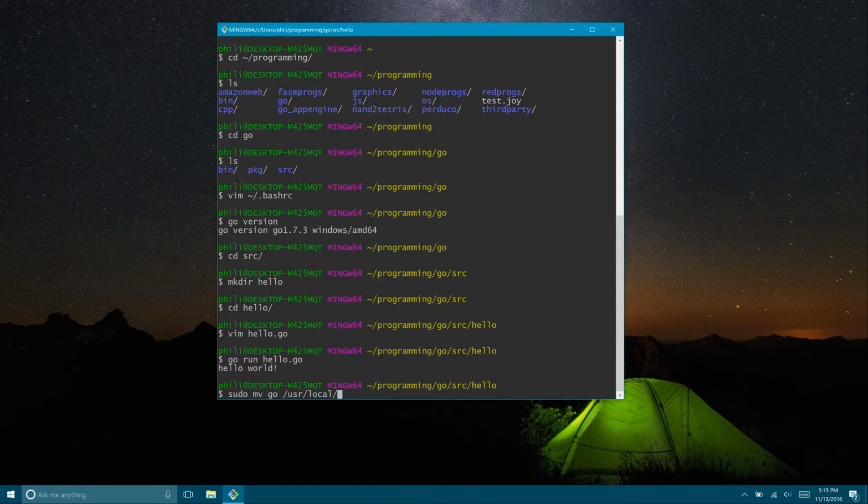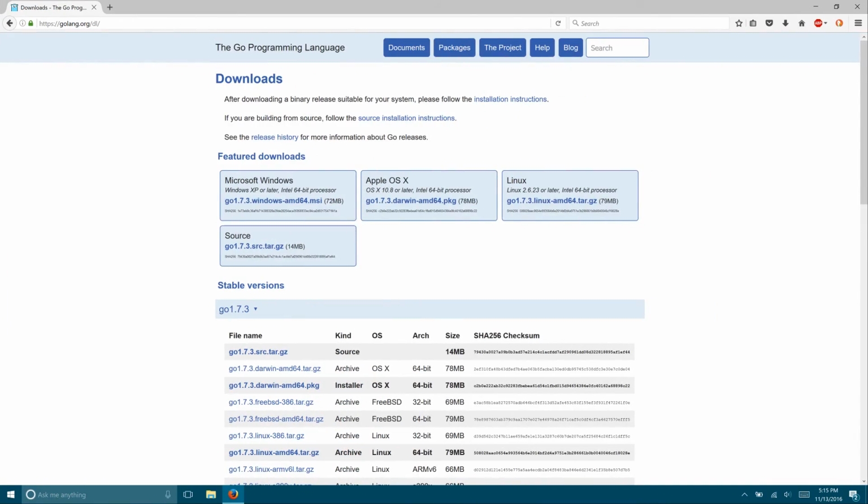And then when you edit your bash file, just remember that this is where your Go installation is. And then of course you create your workspace exactly the same as you do on Windows. And that's pretty much it for installing it on Linux. There really aren't too many differences. And that's the introduction for how to install and configure Go for your computer.